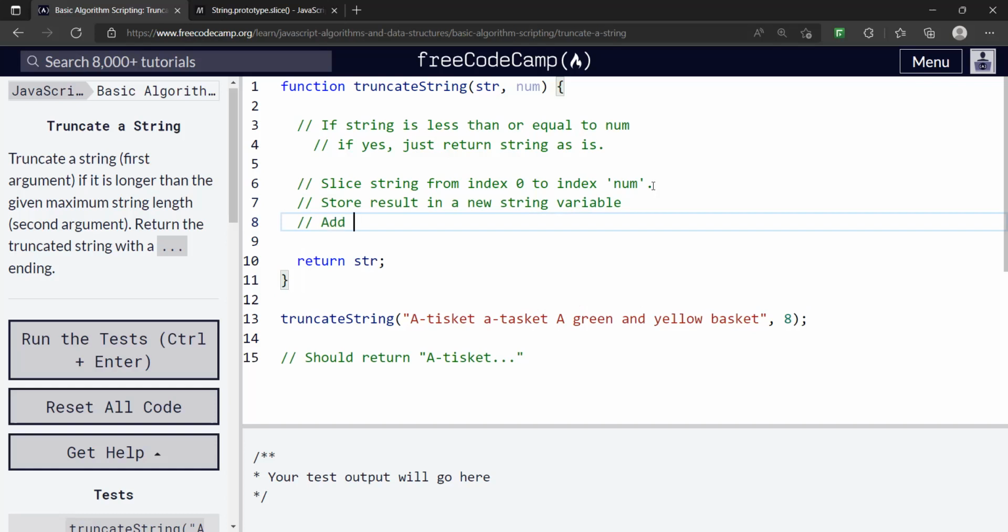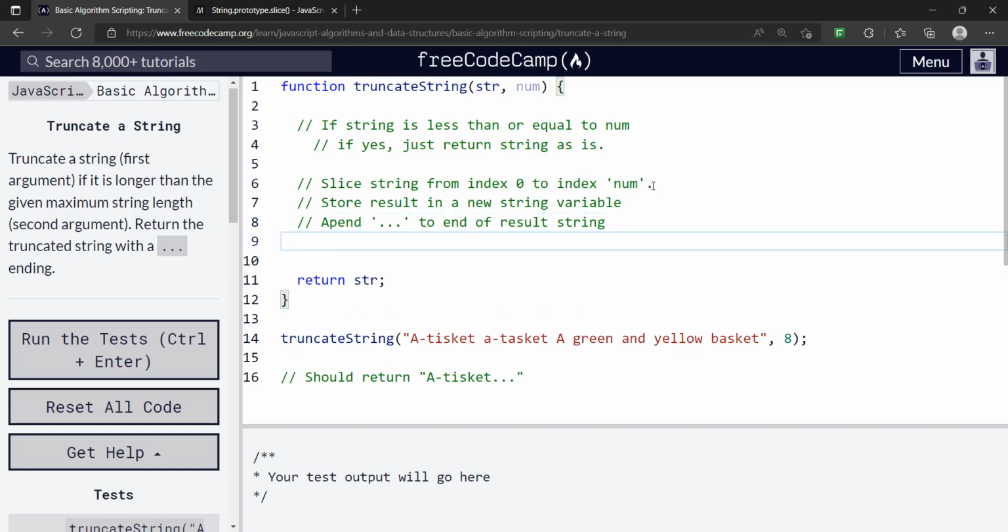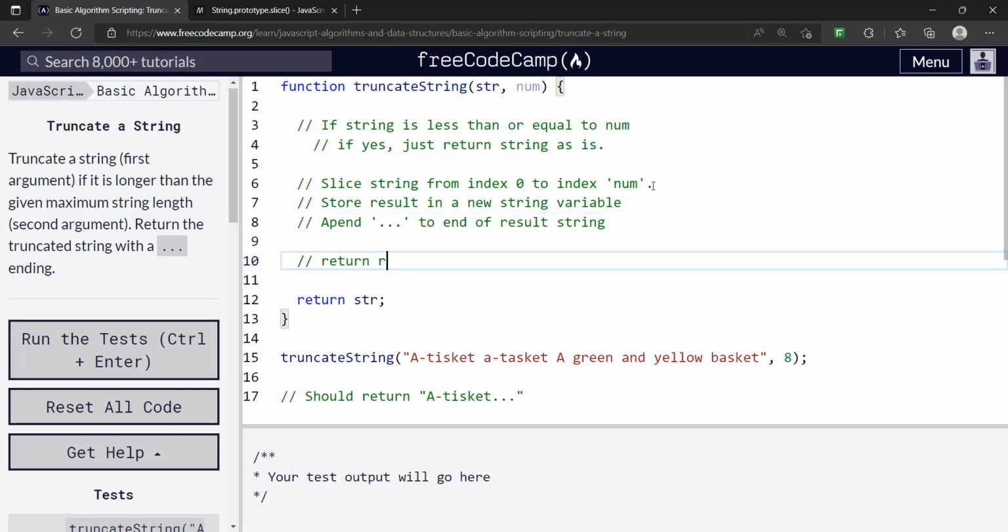You can say add, but the word for it is append. So just adding 3 dots to the end of the string is append. We're going to append those 3 dots to the end of the result string. Right? So it's going to be the result string that we're adding that to, right? And finally, just return the result string.